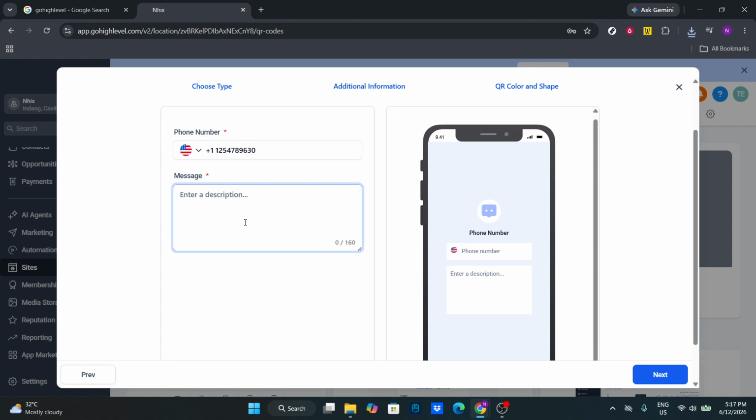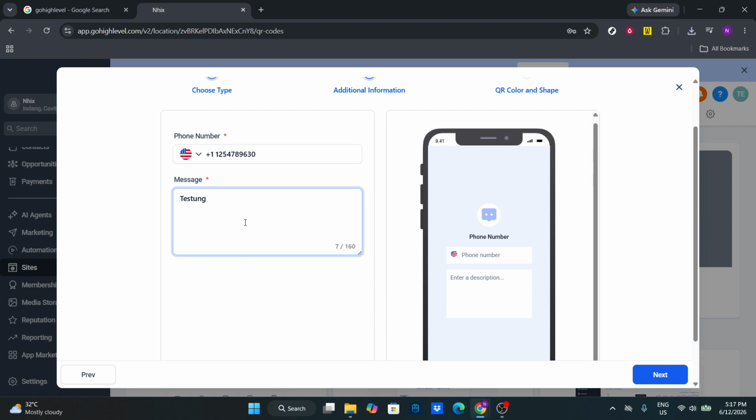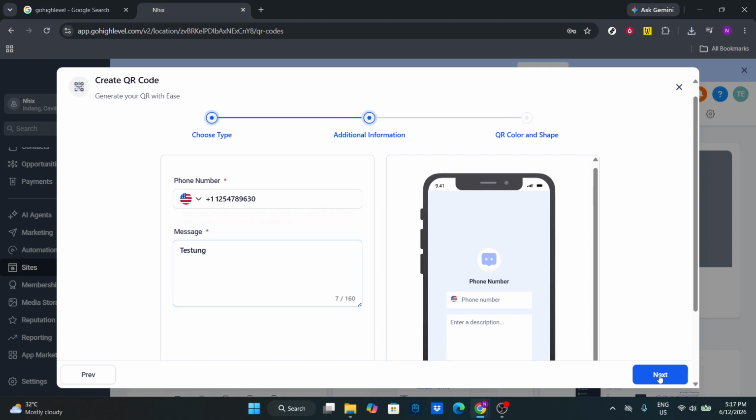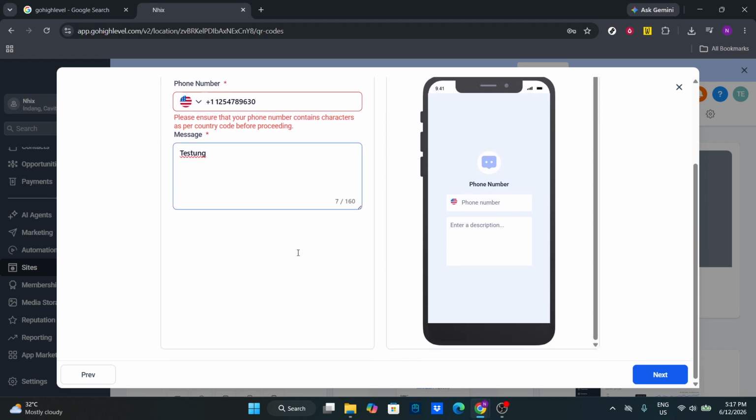Now you'll be taken to the customization stage. Here, you can adjust the QR color and shape. This is helpful if you want the code to better match your brand style or stand out visually in a flyer, poster, website, or other marketing material. Just make sure the design still keeps the code easy to scan, since readability is the most important part.